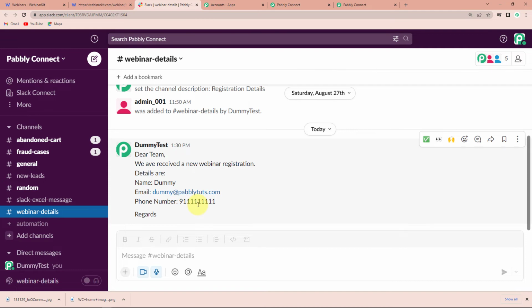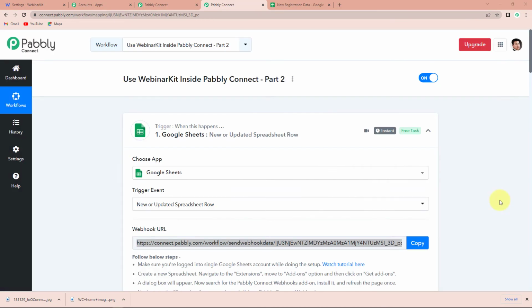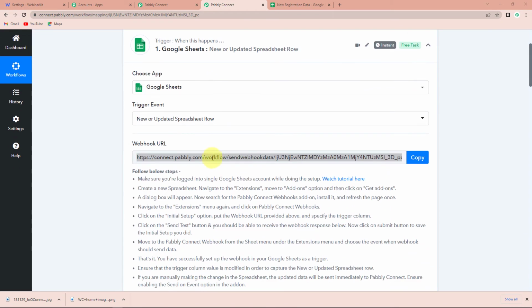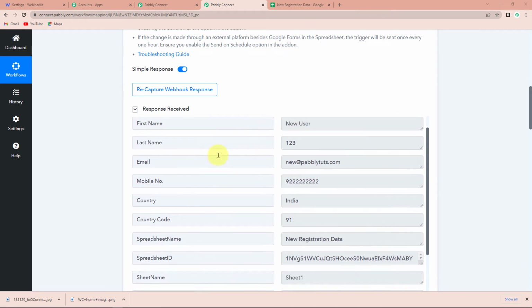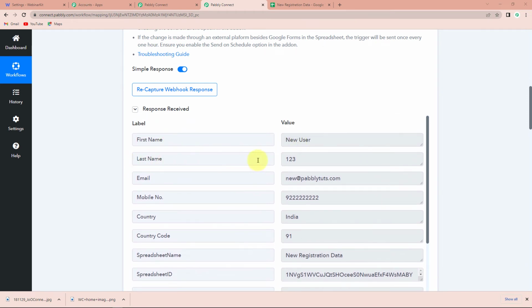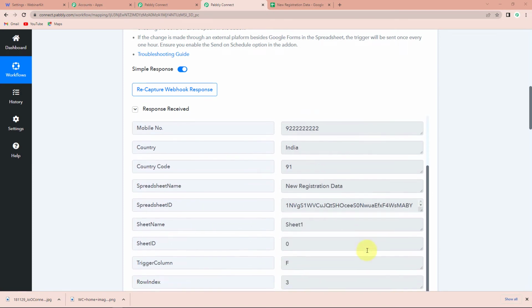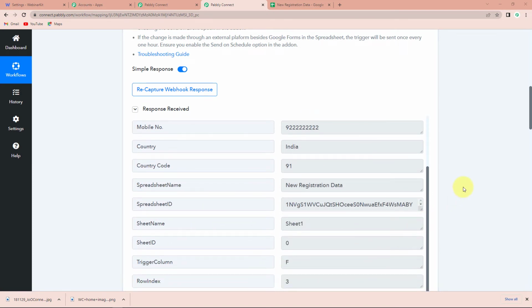Now I'm again going to take you. So this is another workflow where we are using the trigger application as Google Sheets, and we are using the action application as WebinarKit. So here you can see that I've already selected, first of all, I've connected it with Pabbly Connect, and then I have also captured the response over here. This is the first name, this is the last name, then the email address, mobile number, country, and the country code, and the spreadsheet name. So we have done this process.